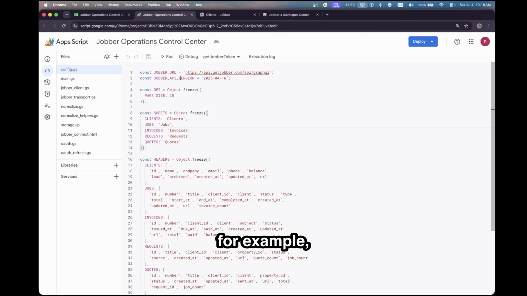In case you want, for example, to change the API version, you can change it here. In case Jobber updates the API and it stops working and you don't know how to fix it, come here, change the API version, fixed. All right.